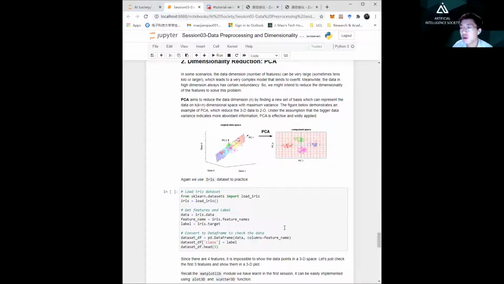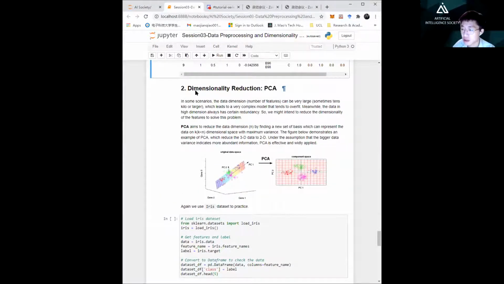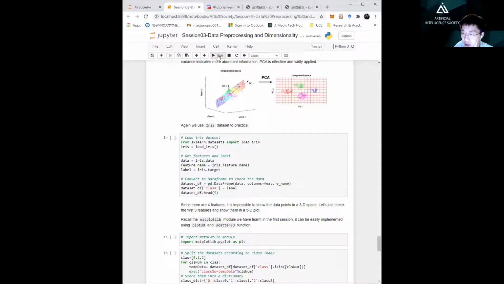So finally, we come to the key part of this notebook, that is the dimensionality reduction techniques. PCA is one of the most popular solutions, but not the only one. You can also use techniques such as linear discriminant analysis. There are many techniques, but PCA is a very useful and popular one.